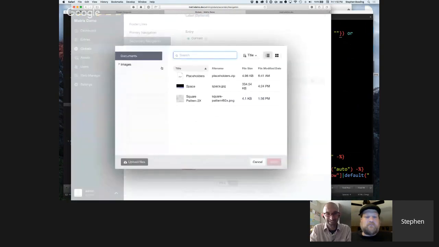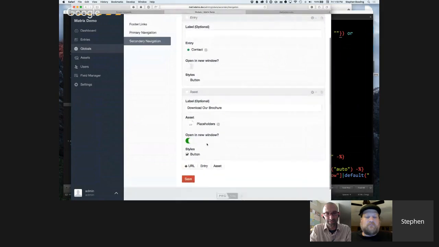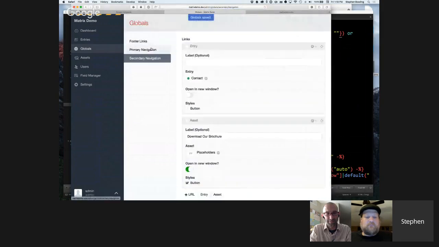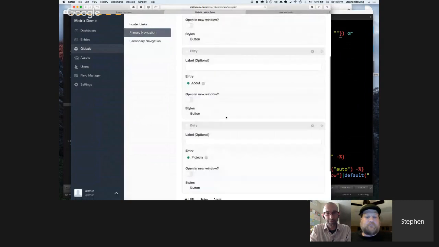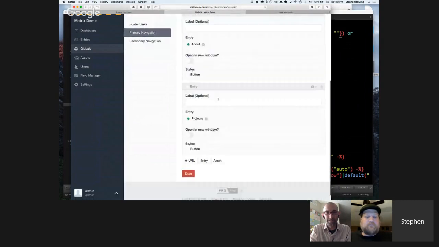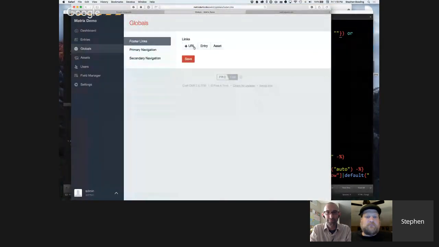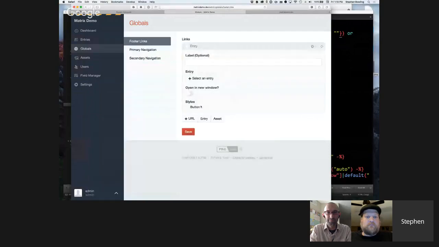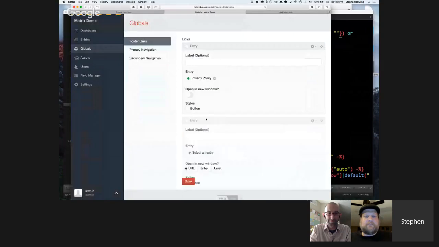So select an asset, and then you can upload something. I have just a zip file here, and then open in a new window, and it's a button, so it'll stand out a little more. And then on primary navigation, I turned off the button for projects, so it won't have a button anymore. And then I think that's pretty good for the primary navigation. So for the footer, that's where people like to stick privacy policies and things like that. So I'll link to the privacy policy page and the terms of use.